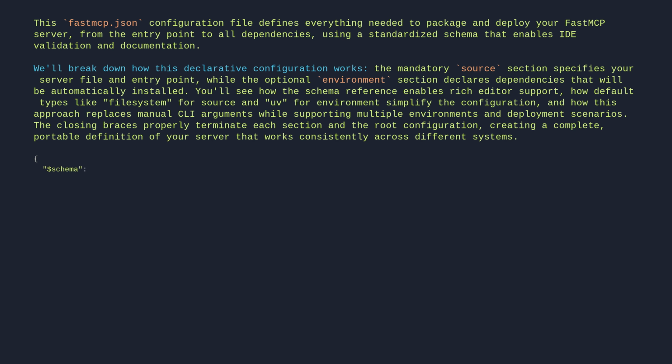Schema: https://gofastum.com/public/schemas/fastmcp.json/v1.json. Source: path server.py, entrypoint mcp. Environment: dependencies pandas, requests.